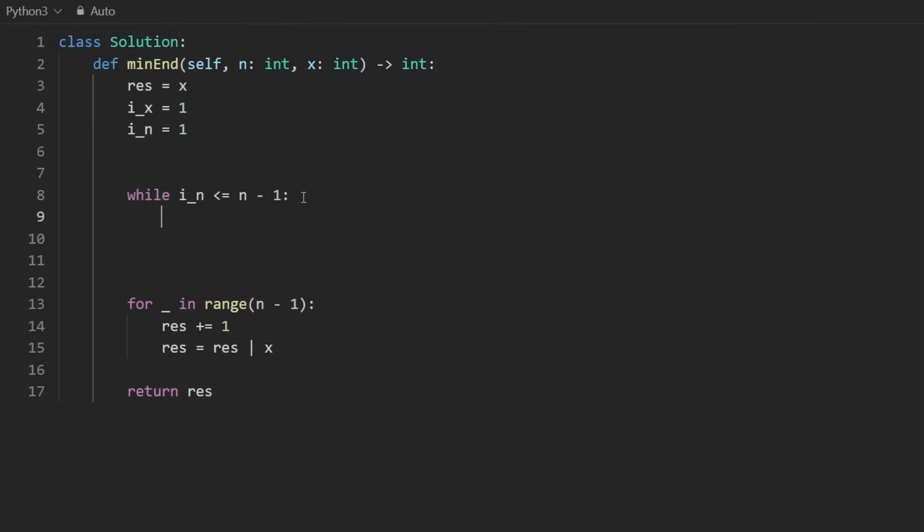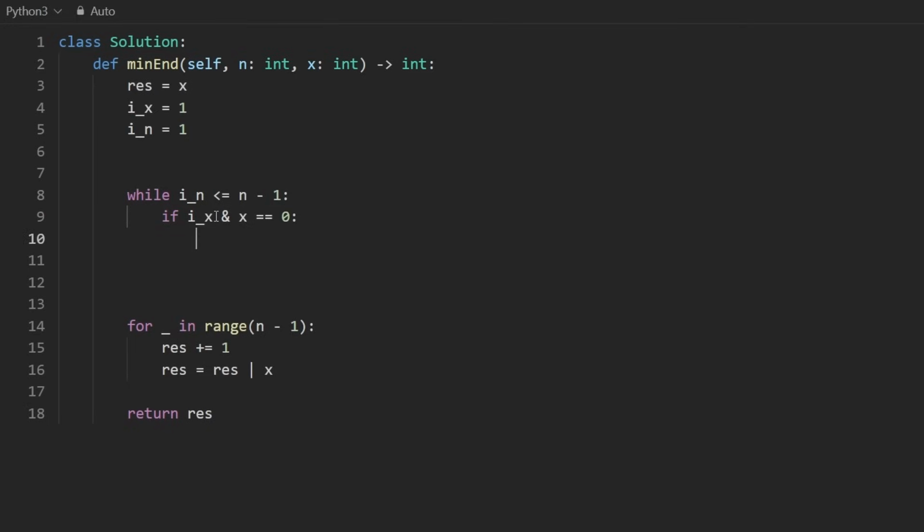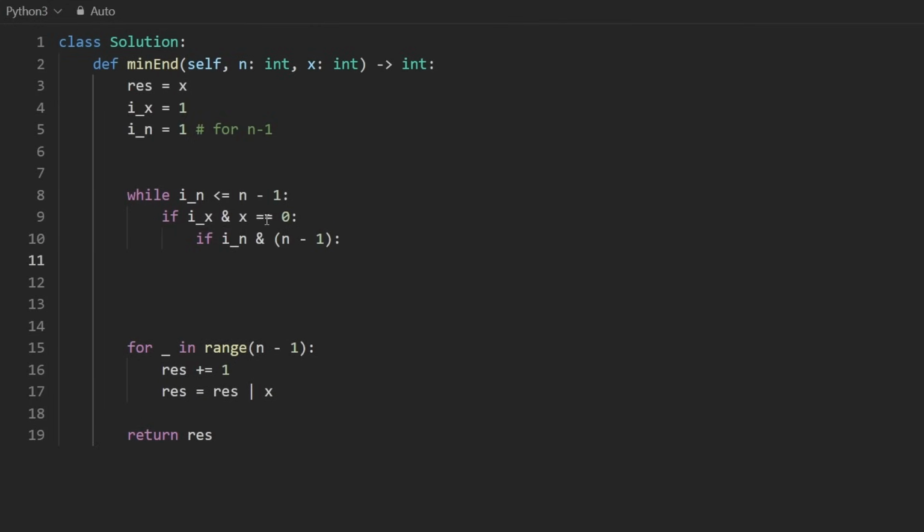You'll see why. First, I want to take the current position in x. I want to check, is it 1 or 0? So I take this and I AND it with the value x itself. So if this is equal to 0, we found a 0 bit. What do we want to do? Well, if the current bit that we're at in n, or rather this refers to n-1, if the bit in n-1 is set to 1, so if n-1 ANDed with I_n is set to 1, then let's set the bit in x.